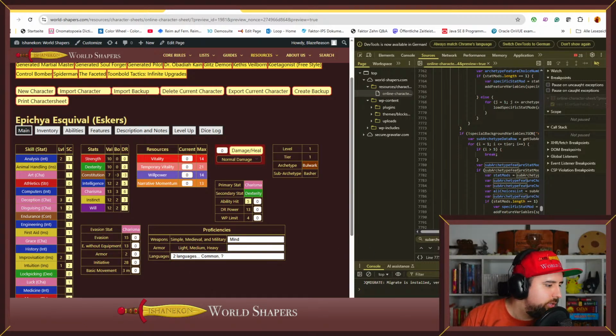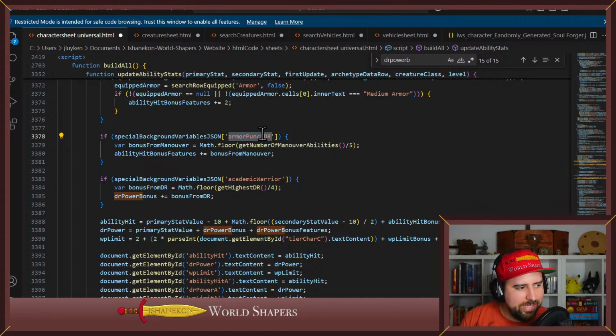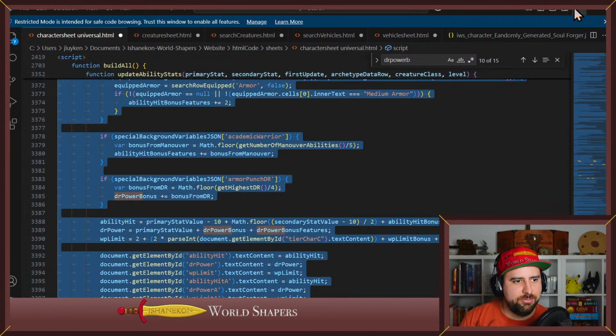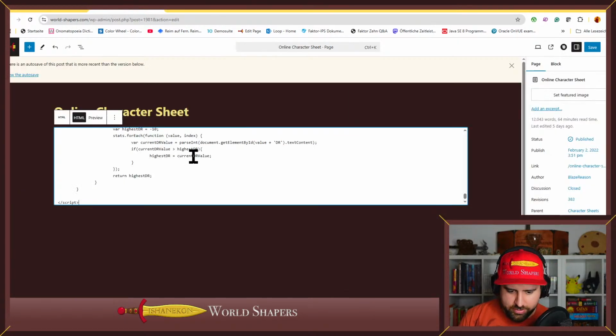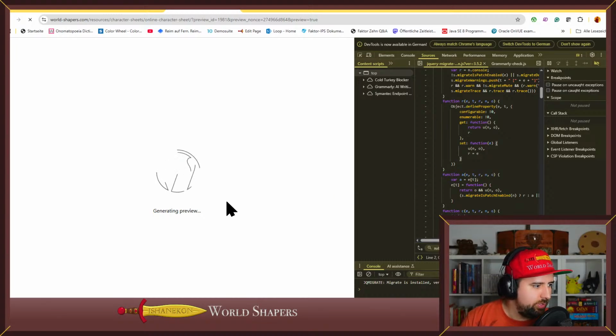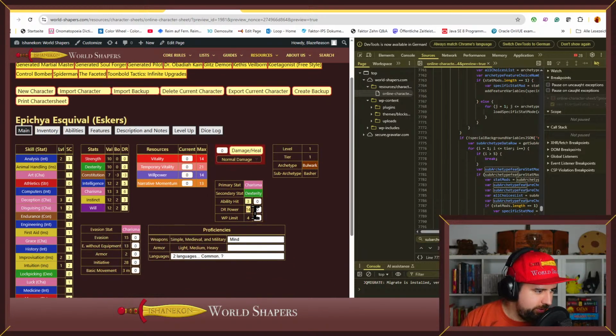Wait a second. I switched up the variable names. Academic Warrior goes up there, and Armor Puncher goes down here. Let's try this again. Okay. 14, there we go.